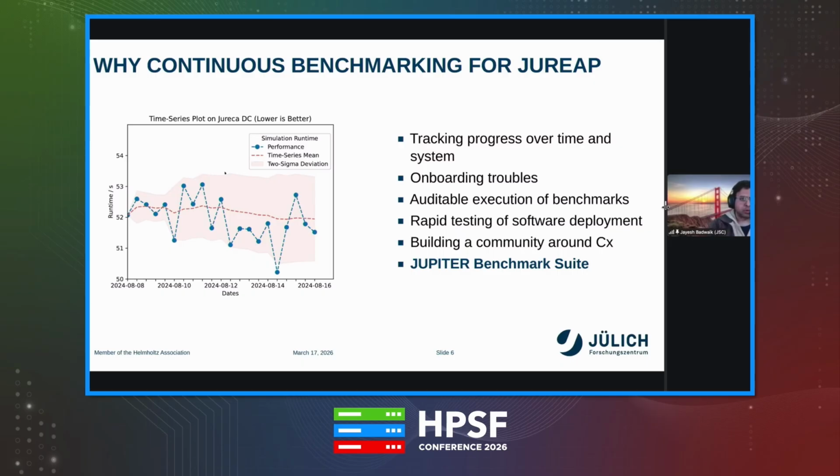And we also wanted to use this as an opportunity to build a community around this continuous benchmarking, continuous integration setup in the HPC community at JSC, so that in future when we get new applications, if they also follow the same template or the same pattern, then it becomes easier to support them as well.